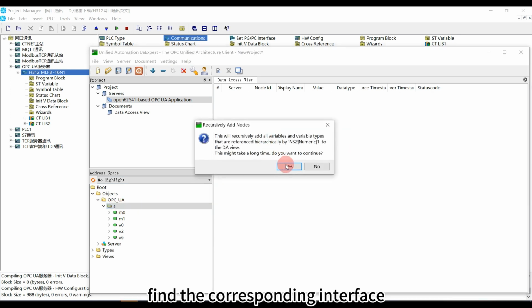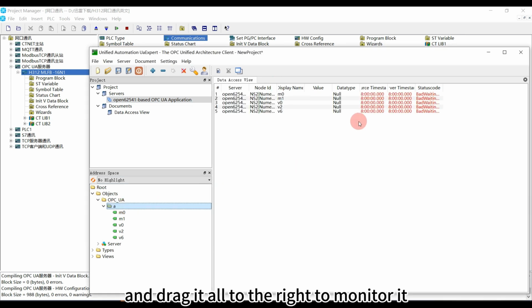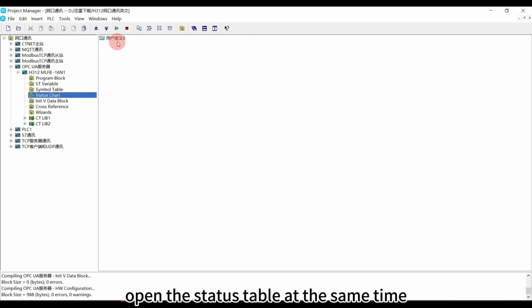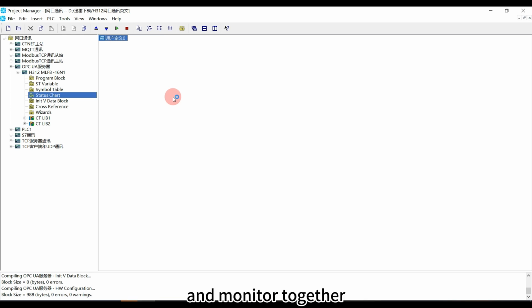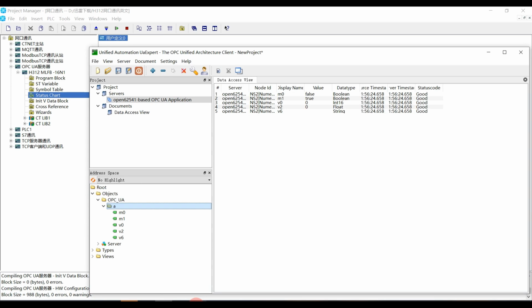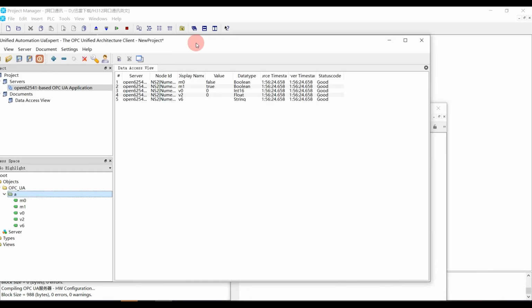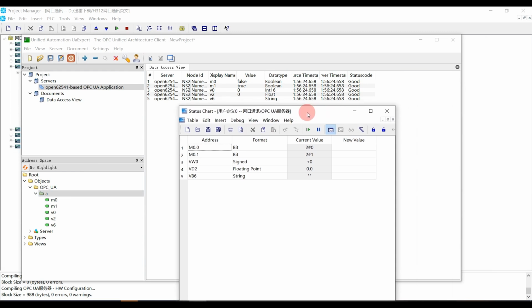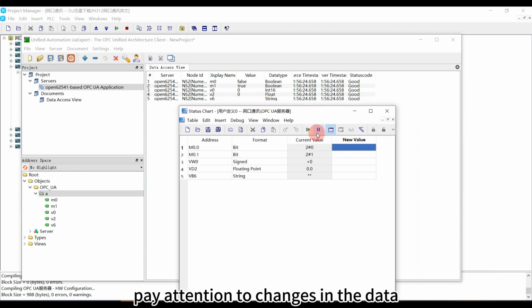Find the corresponding interface and drag it all to the right to monitor it. Open the status table at the same time and monitor together. Pay attention to changes in the data.